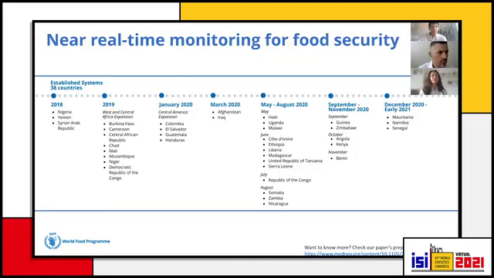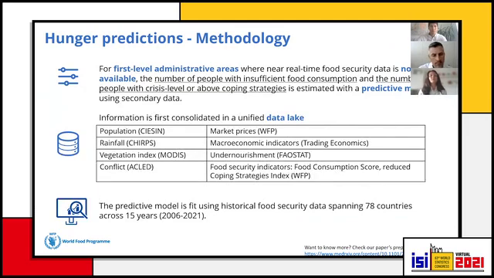We started in 2018 with the near real-time monitoring with 3 countries: Nigeria, Yemen, and Syria. Then it was expanded to other 8 countries, for a total of 11 in 2019. And then we reached 35 countries in 2020, and this is huge. The scale up was also due to the needs that arose because of COVID-19. At the moment, 38 countries are covered by the near real-time monitoring, but there are still many countries and many first-level administrative areas where the near real-time food security data is not available.